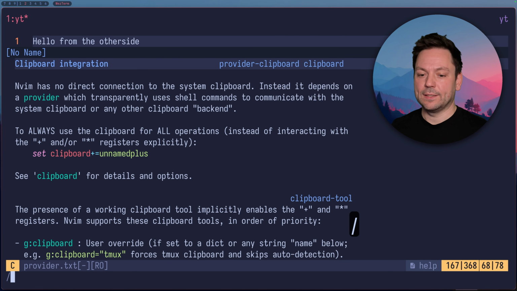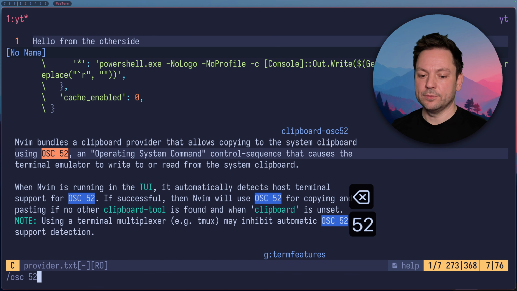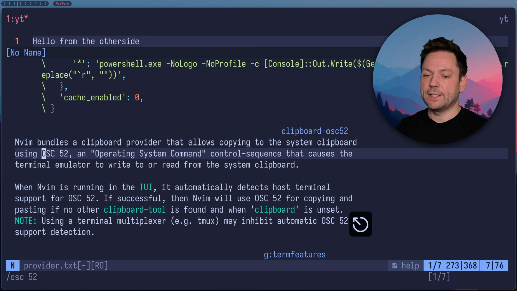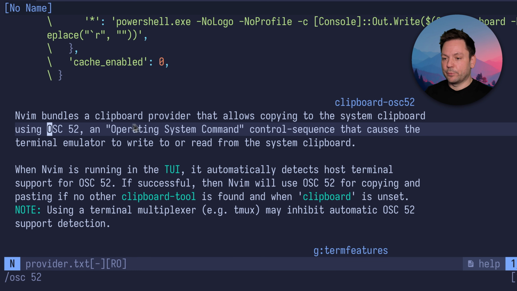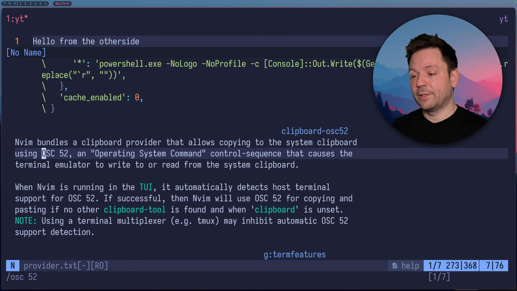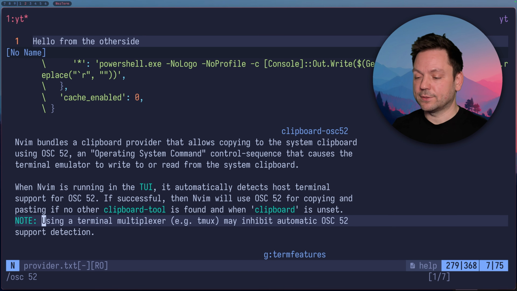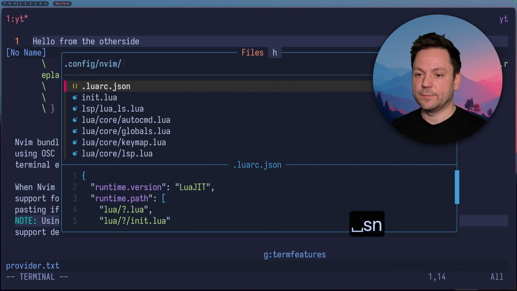And then you might see that here's something about OSC52. You can read something here about that. It bundles a clipboard provider that allows copying the system clipboard using OSC52, which is actually great. Operating System Command control sequence, so that's what it stands for. And there's also something about tmux inhibiting automatic OSC52 detection here.